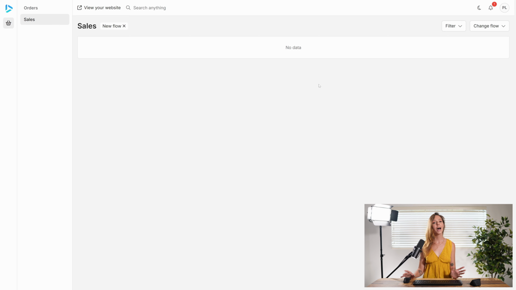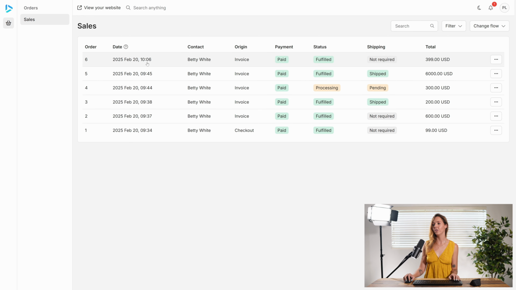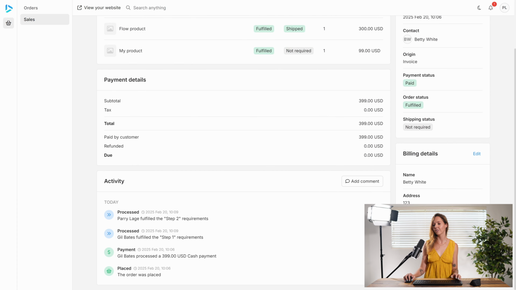That is now moved out of the sales flow, and I can exit out of the sales flow and view that order. So it has now been paid, fulfilled, and there's no shipping. So this order has been fully processed. If I click in here, you'll also see that activity again, Parry Lage fulfilled step 2 requirements.